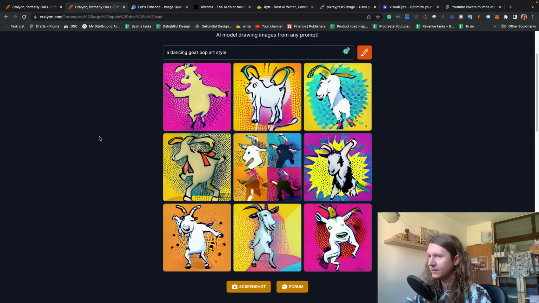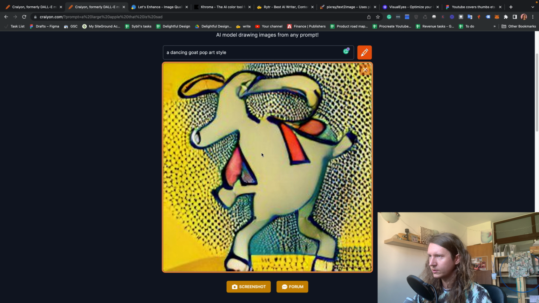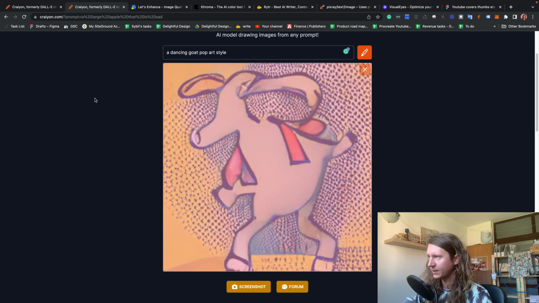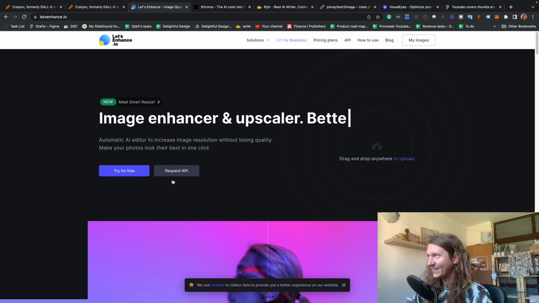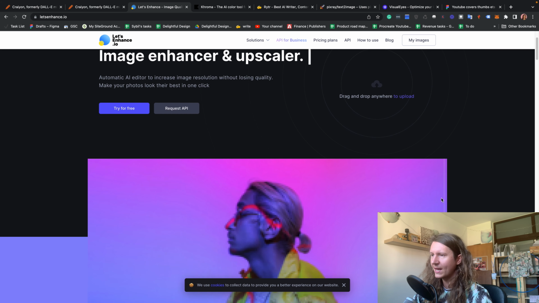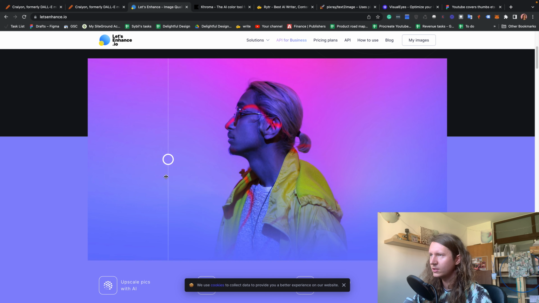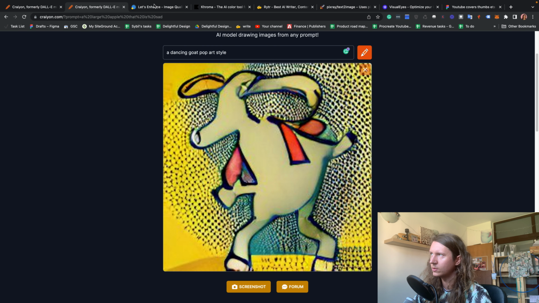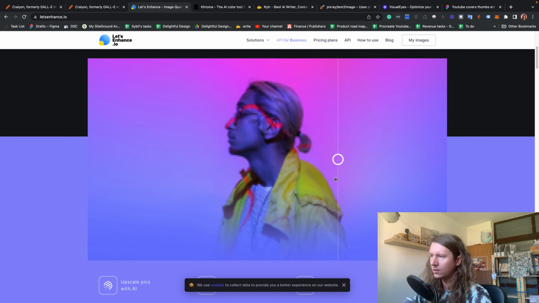I've also given it the prompt a dancing goat, pop art style, and here we have quite a hip looking goat. Now, when you click on one of these, you get a low resolution image which you can save. But here's a little trick: there is Let's Enhance, which is an image enhancer and upscaler that uses AI to increase the resolution of your images. So you can take the low resolution images that you've created with Crayon and enhance them with Let's Enhance.